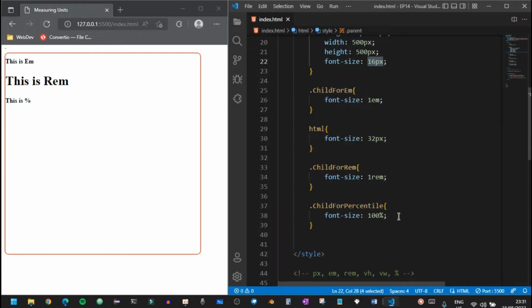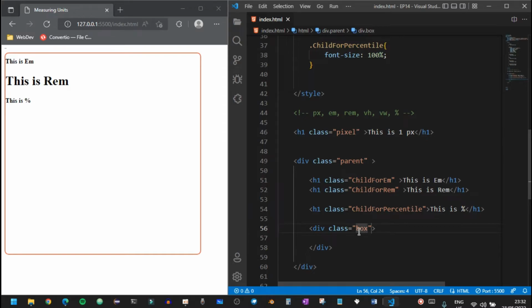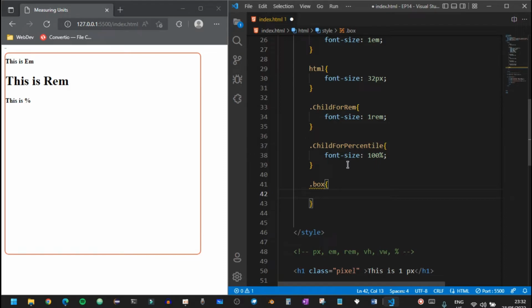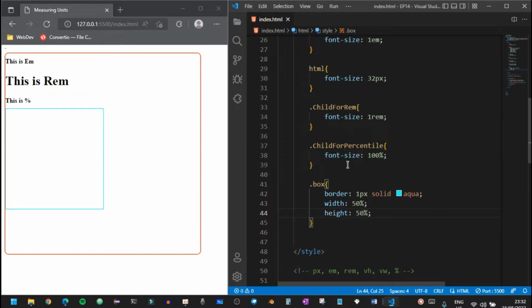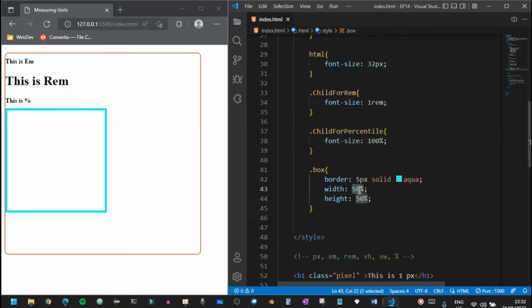But what I could do is create a box here, say a div, and give it a class of box. And then, as you can see, the box is inside of the parent. When I do dot box, and then border 1 pixel solid aqua, just so you can see it. And then if I set width to 50% and height to 50%, it means 50% of the parent. I'm just going to make it 2 pixels, 5 pixels, so you can see it. This means 50% width of the parent goes to the width of the box, and 50% height of the parent goes to the height.